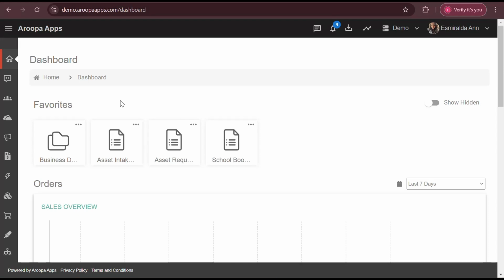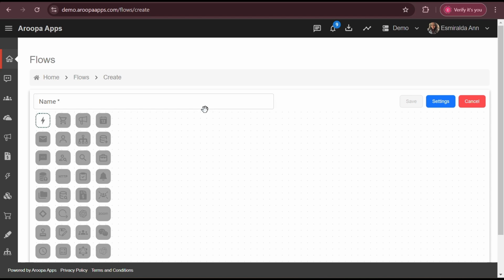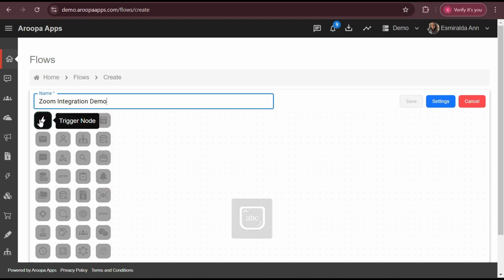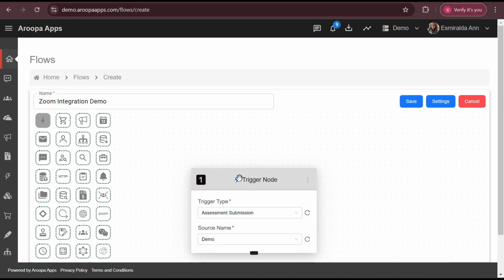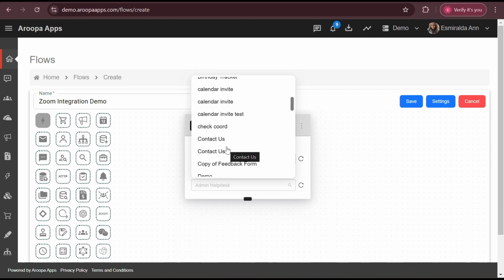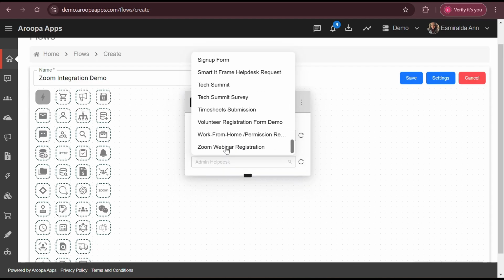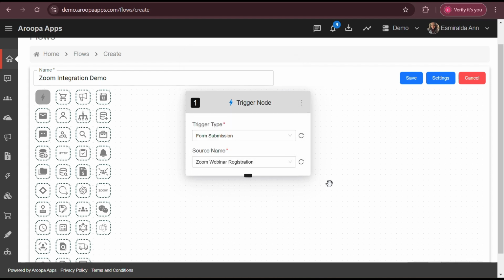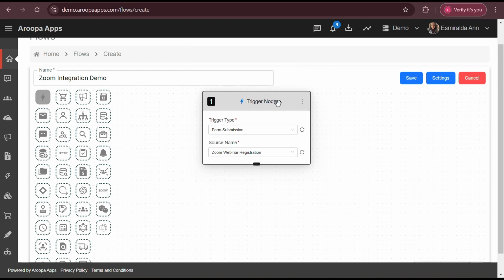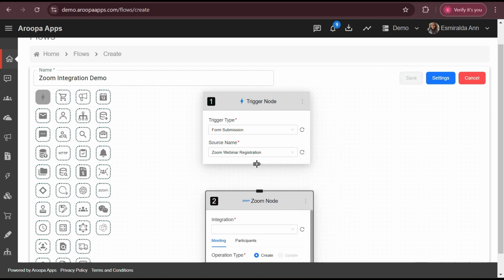Next, I'll guide you through creating a flow. Begin by opening the dashboard menu and navigating to the flow section and clicking Create Flow. Start by naming your flow appropriately. To begin building the flow, click the trigger node and select Form Submission as a trigger type. In the source field, choose the form we created in the first step. This ensures that anyone who registers using the form will automatically receive an email with the Zoom link for the webinar.